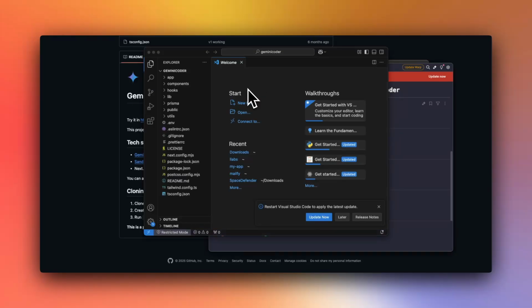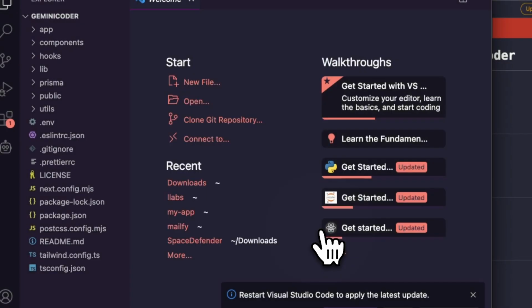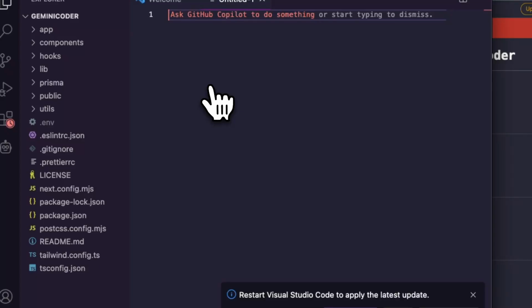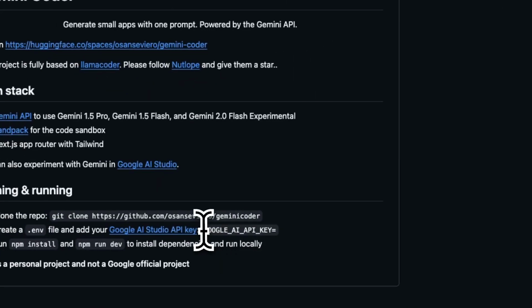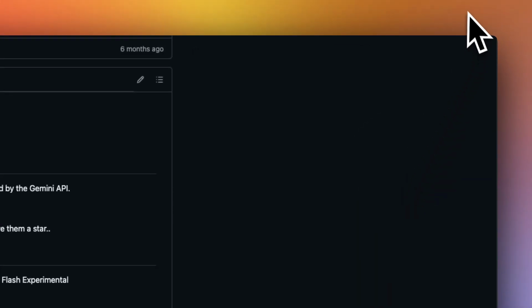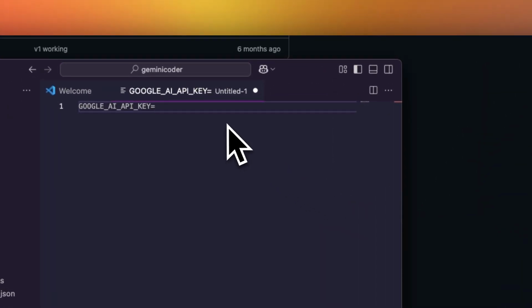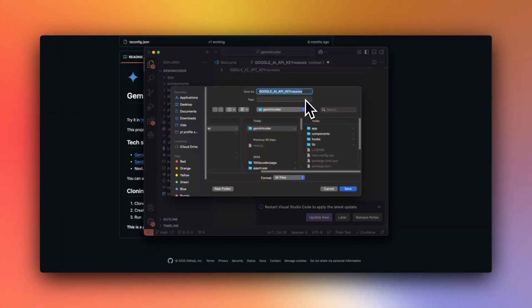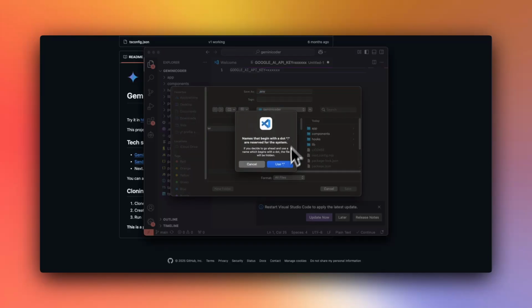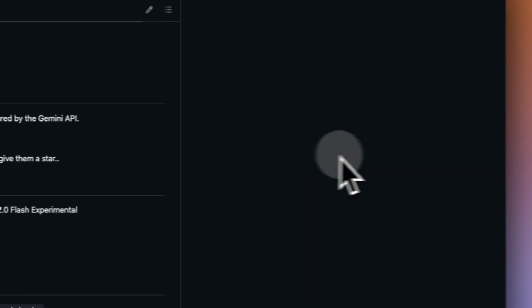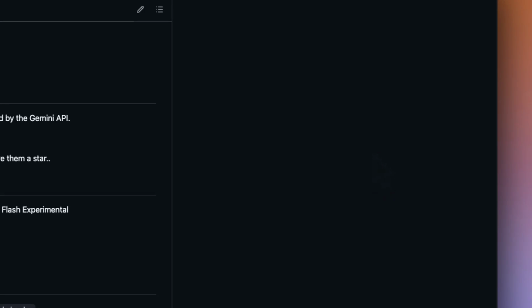Once I open this in VS Code, I can say new file, I trust the authors, new file, text file, and I have to add the key. So Google AI API key, copy this, paste it, and I can go to Google AI Studio and get the API key. So let's say that key is something like this, save it. Once I save it, I can just save it as .env file within the current working directory. Replace it because we already did the touch, and that's it. At this point, you're done and dusted.